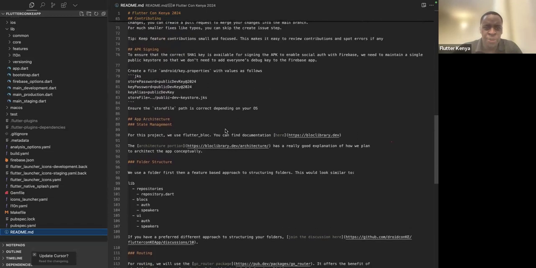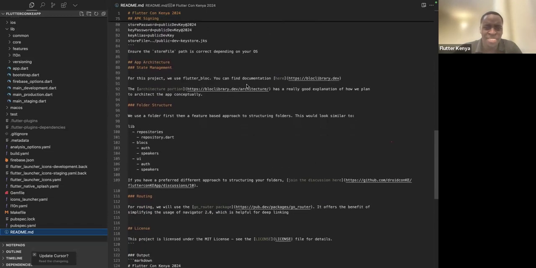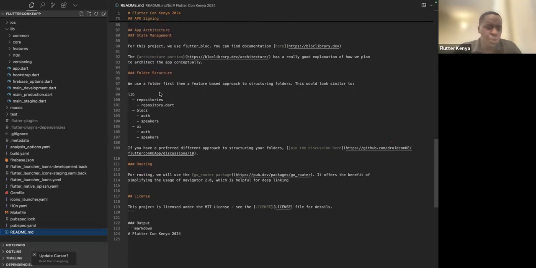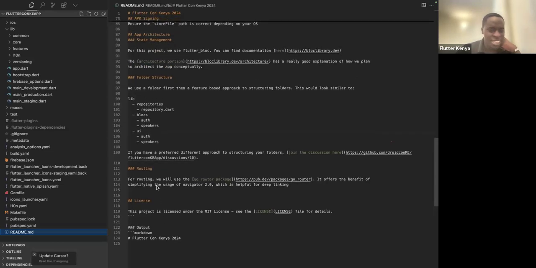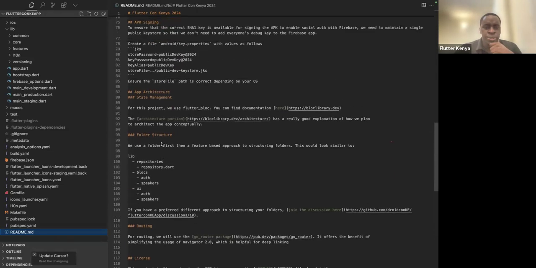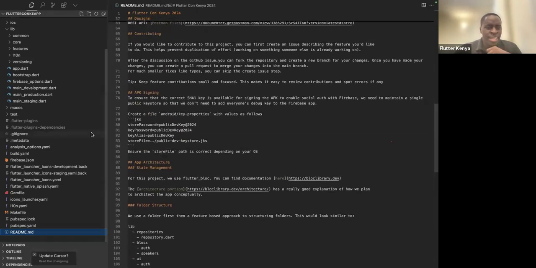So from here, we can see a few things that are helpful. We can see in the app architecture, state management has been mentioned. We have Bloc. We have the folder structure that's to be used. We have the routing that's Go router. And we also have the linked license file, which for most open source projects, it's either an MIT or OpenBSD or such things.